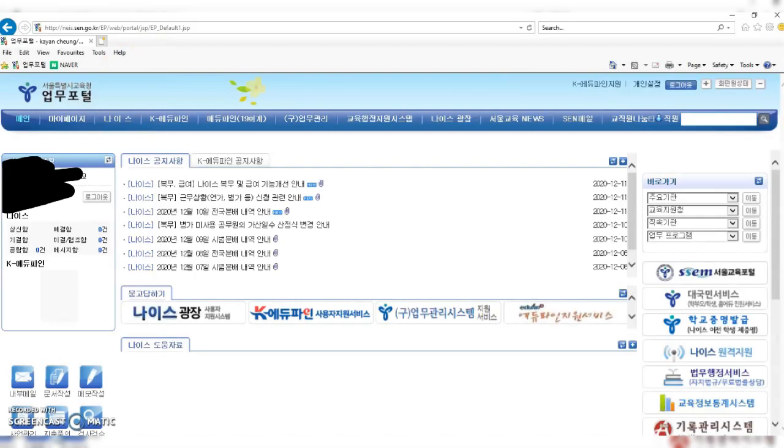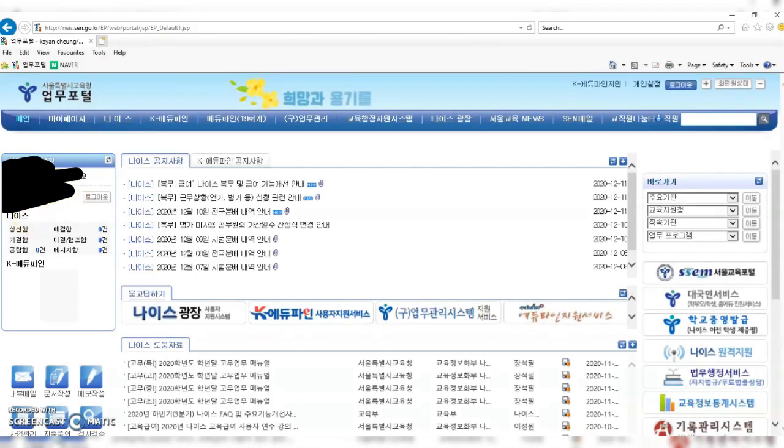How to use NEIS or NEIS, whatever. So first log in, make sure you're using Internet Explorer, go to the third option at the top, and this will open up a bunch of pop-ups, and I'll just close it all. And then, sorry, I just need to drag it over because it's on the other page.